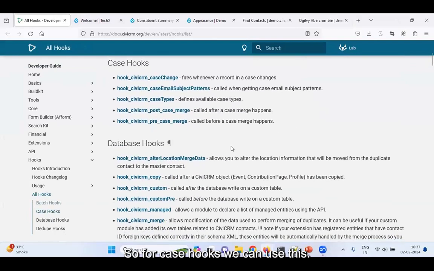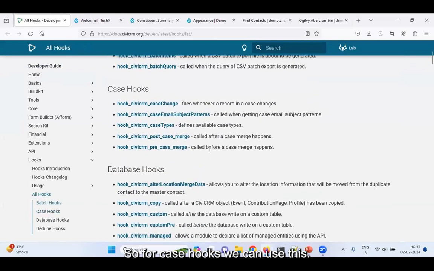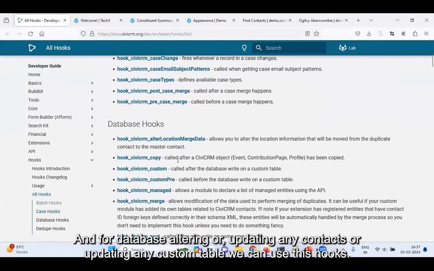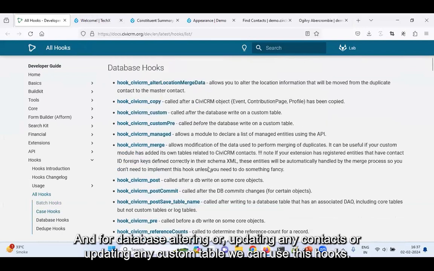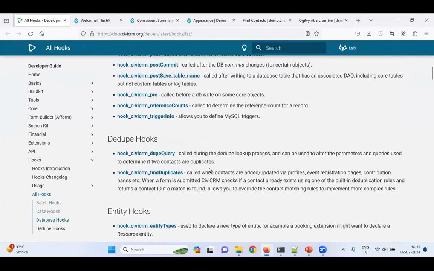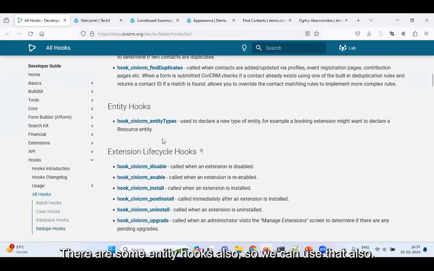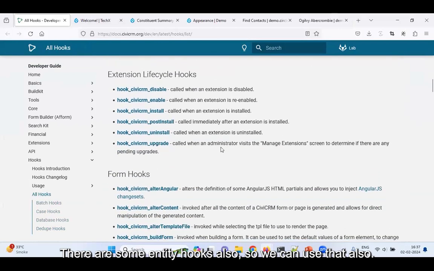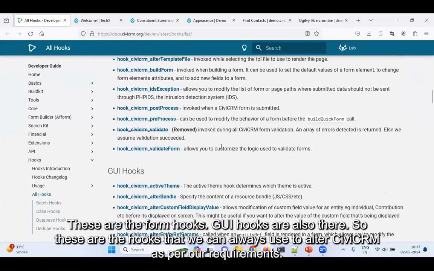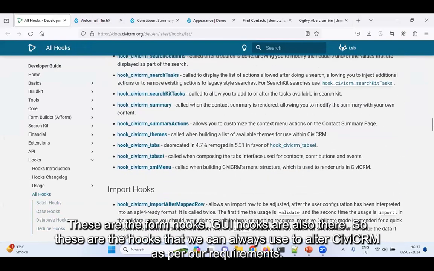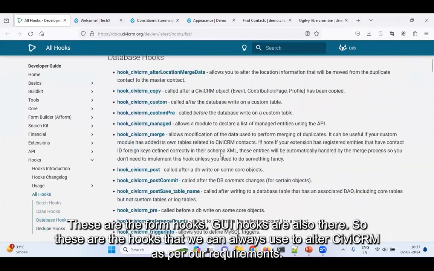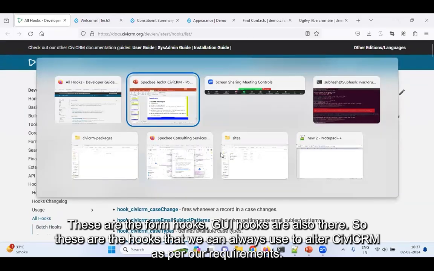For case hooks, we can use this. And for database altering, or updating any contacts or any custom table, we can use these hooks. There are some entity hooks also, so we can use those. These are the form hooks. Then GUI hooks are also there. So these are the hooks that we can always use to alter CiviCRM as per our requirements.